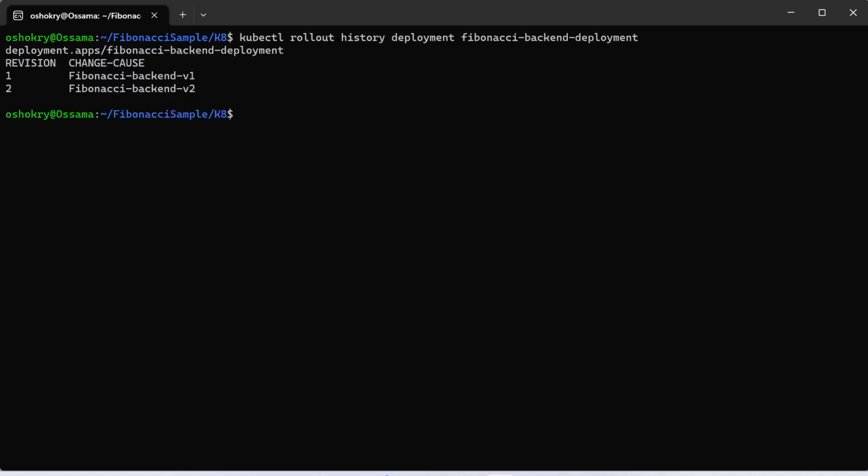You get a nice list of deployment revisions, each one of them having a change cause that came from the deployment annotation. Let's say you found a bug in version 2 and you want to revert to version 1. Simply roll back the deployment to version 1 using this command.